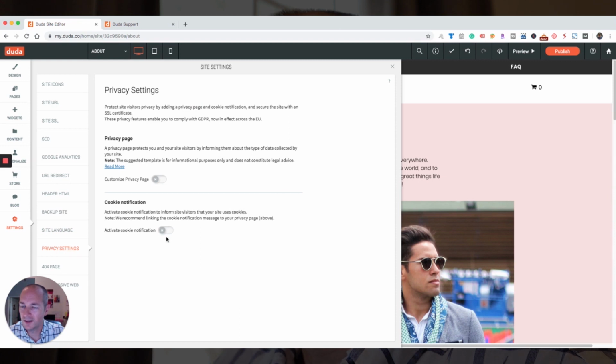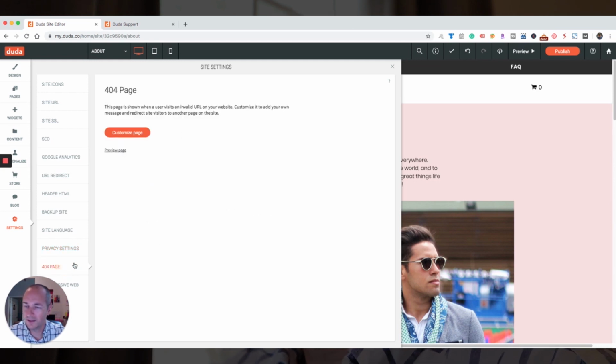Privacy settings. I don't use the custom privacy page. I typically build one manually under Pages. Clicking notification is optional, but you can turn that on here and customize that. And the 404 page customization is here, and you can preview it and change it. Progressive Web App is also an option available for Duda as well.